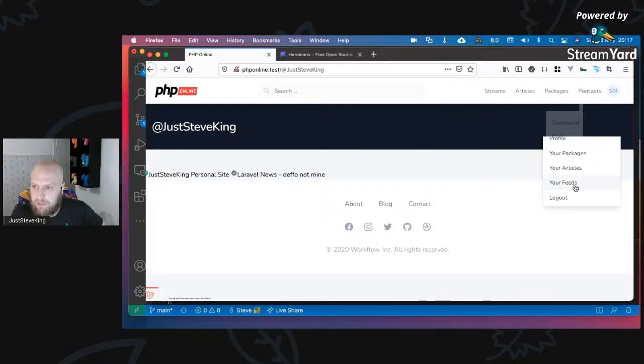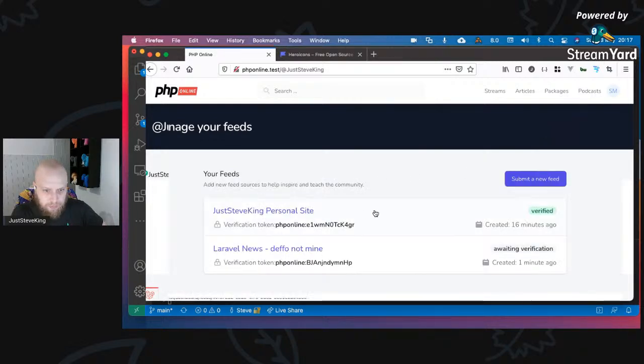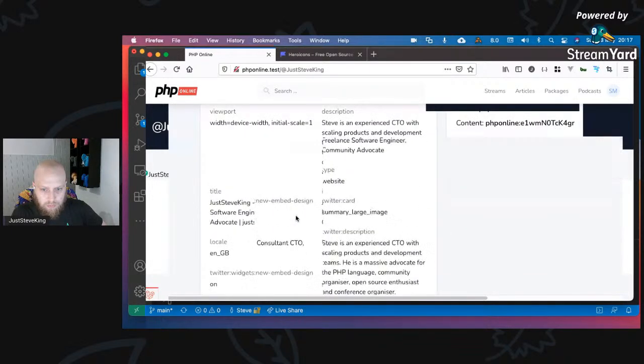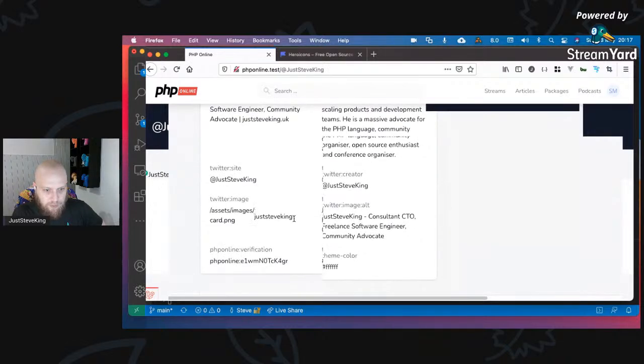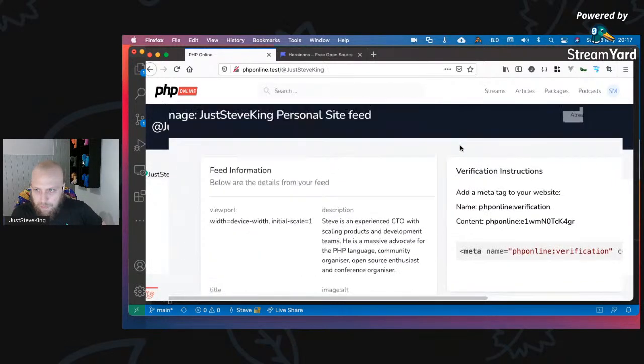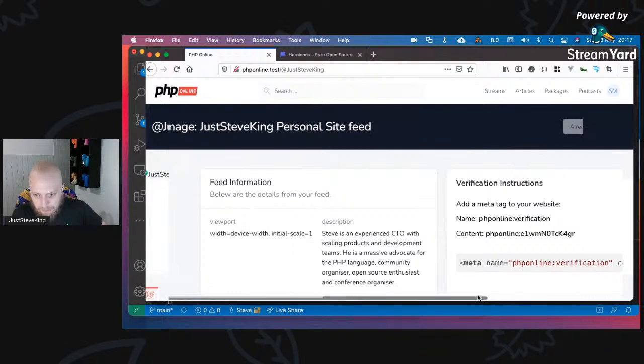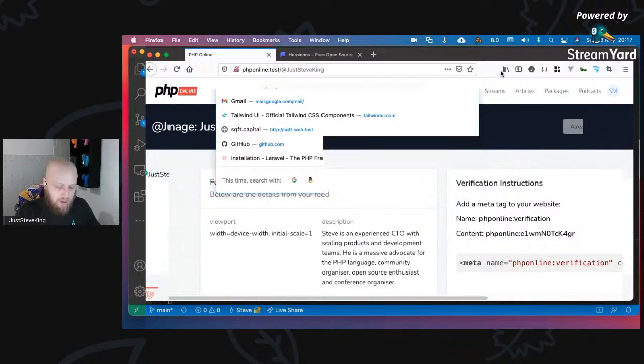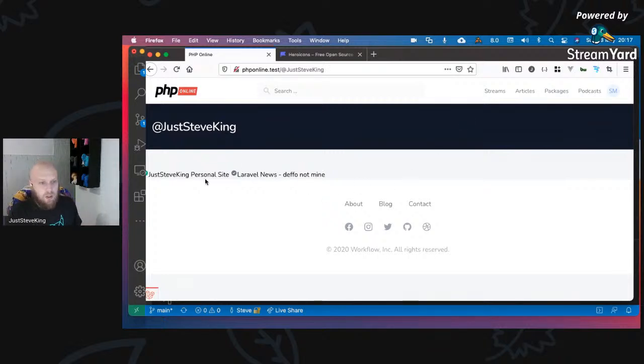So if I come up to here, I've got my personal website where all of my meta information is being pulled, and my PHPOnline meta verification is being pulled through, and I've already verified it. I need to fix some of this styling. But what that means is that when I go to profiles, because we just created a quick way to view a user's profile, we can see that I have verified that one, but because I don't own the Laravel News website, I can't actually verify it.